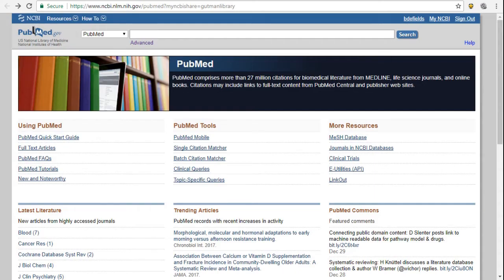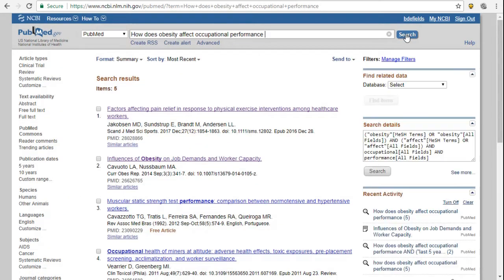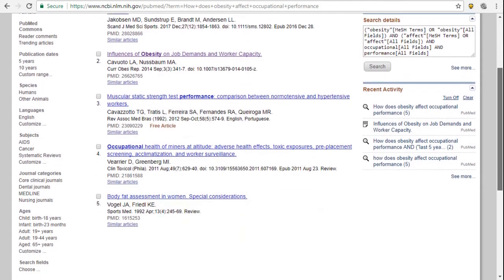So at this point, you've gone over PICO and you've created a search statement. And for this exercise, we're going to use how does obesity affect occupational performance? And it's a plain language search. So we're going to click on the search button, and then we get 5 results.